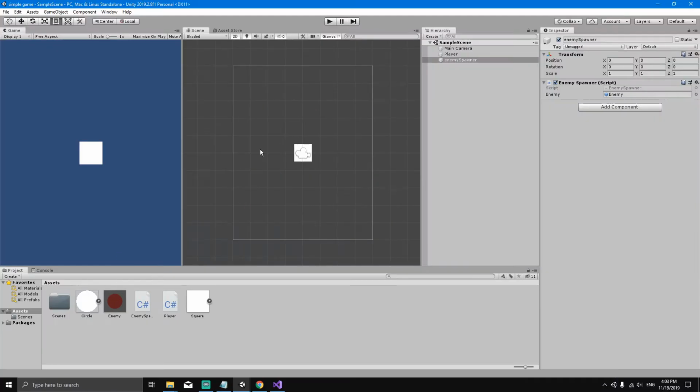Okay, so to make the game a little bit more interesting, what we're going to do is create a countdown timer. If the countdown gets to zero, then that means that we lost. And if we eat all of the enemies before the countdown time gets to zero, that means that we won.